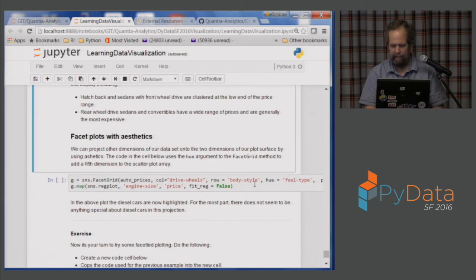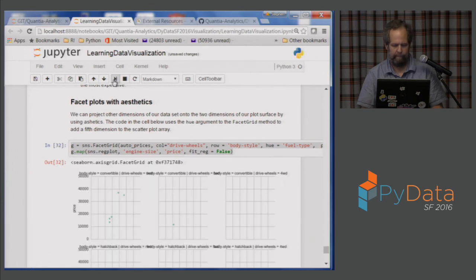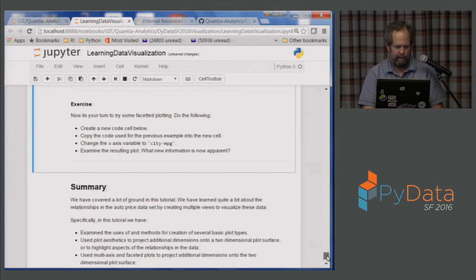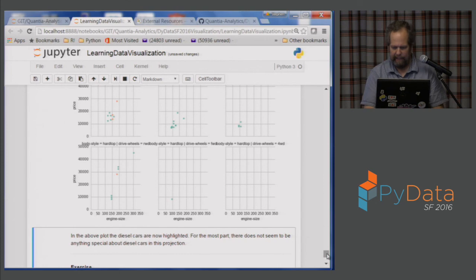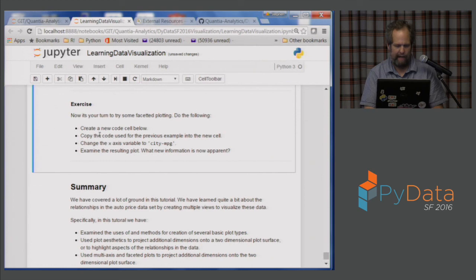I'm going to add an aesthetic, which is fuel type, to my grid, you see. And now we can see, occasionally here, where there's diesels. So, all right. Here's your last exercise, and we're at the end of our time, but we can take a couple minutes here while we pack up. So give that a try. Change the X variable to city miles per gallon. You're just going to change that facet grid definition and see how far you get.